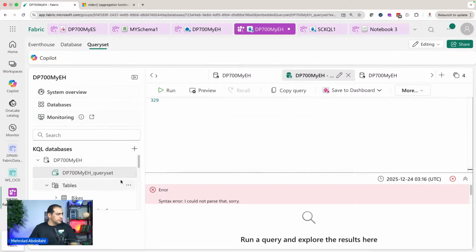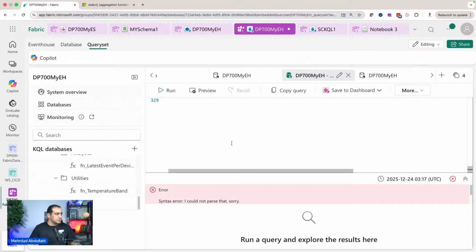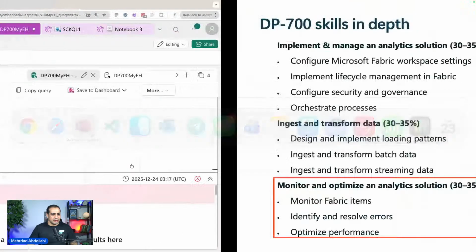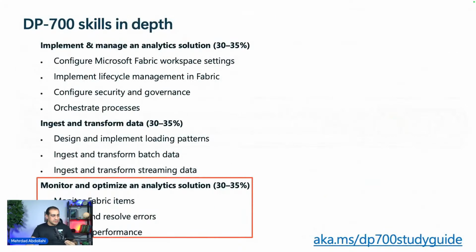Cool. I think we're good on it, and I think we've spent more than an hour on the KQL side. Cool. Let's go back to our slides and cover the rest.